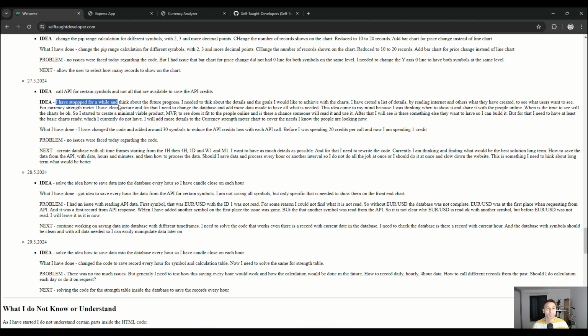I have stopped for a while and thought about the future progress. I need to think about the details and the goals I would like to achieve with the charts. I have created a list of details by reading the internet, to see what users want to see. Now, the problem was that I was moving forward and making progress on the pip range chart, on the correlation chart, on the price change chart, on the currency strength meter. So I have decided to stop because I was wasting too much time on everything.